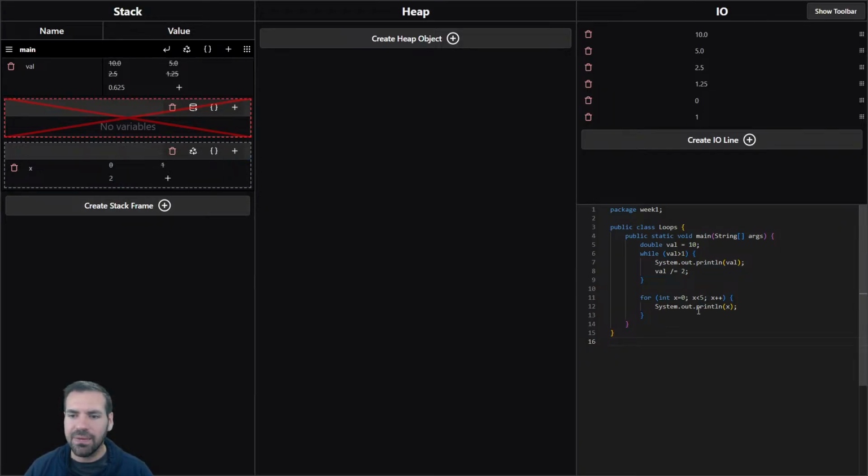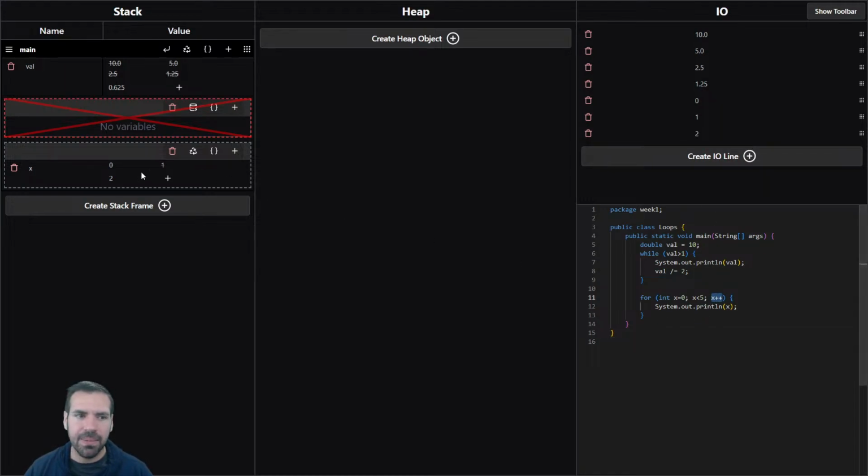2 is less than 5. We're going to print x to the screen: 2. Get to the end of the loop. Run the increment statement again.